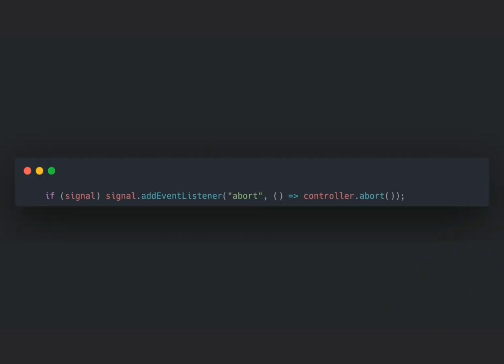Do you see the problem? There's more than one. Let's look at the first line. It creates a new event listener. It also creates a closure.